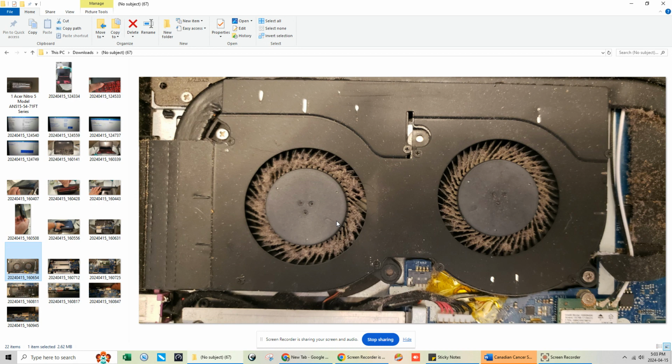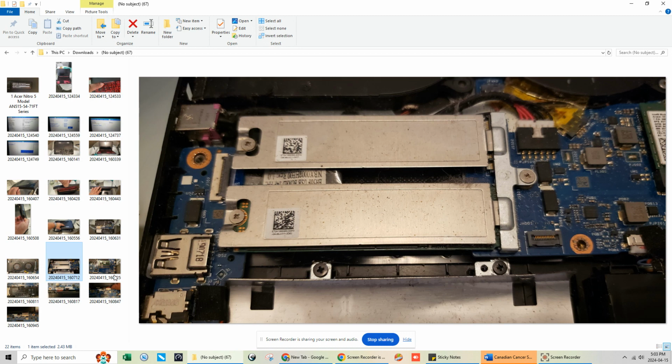your upgrade for your M.2 SSDs, which with this model here uses the 2280 series SSD. And if you look at it here, there's two bays for that. As you can see, she only has one drive here. There's a spare slot here.